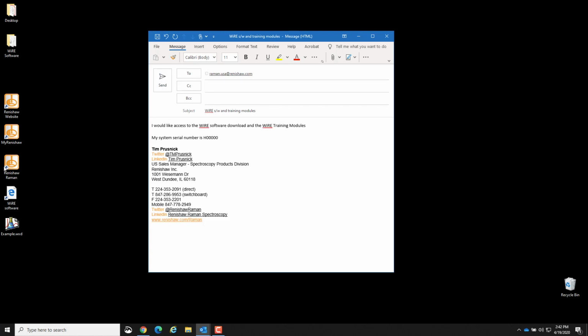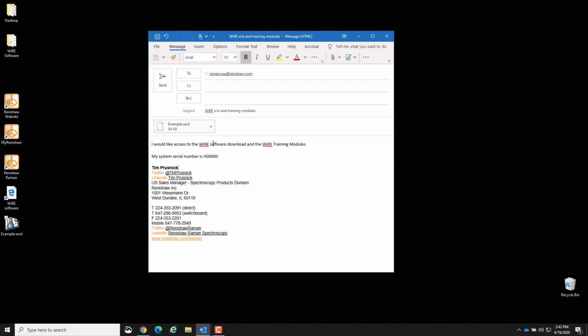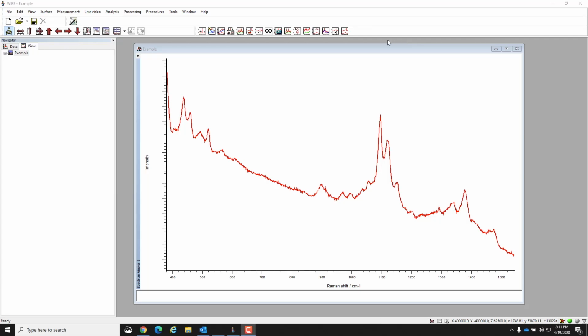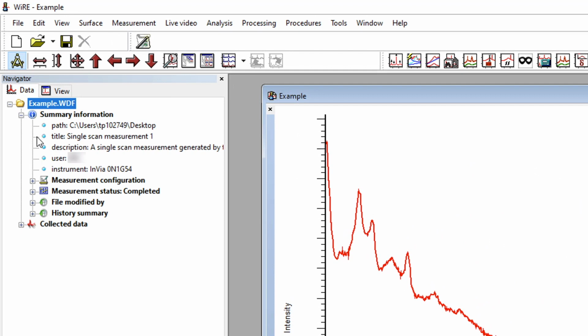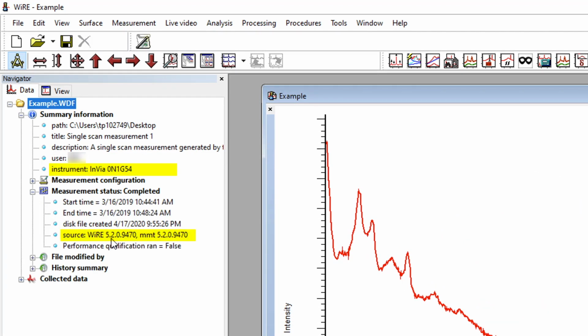If you have a spectrum acquired on your Renishaw spectrometer, then you could attach it to your email in the original WiRE format, either a WDF or WXD file. The detailed information stored with the spectrum shows not only all of the measurement information, but also the system serial number and the WiRE software version you are using.